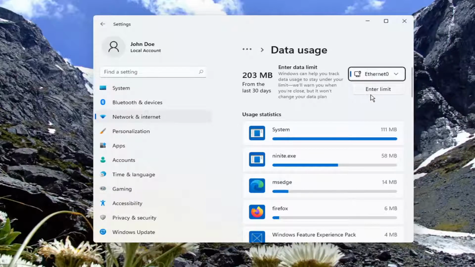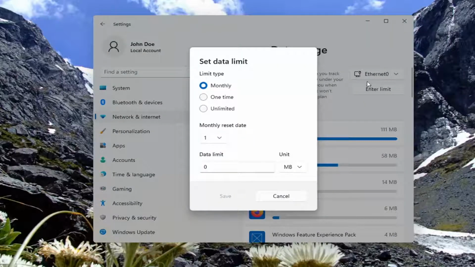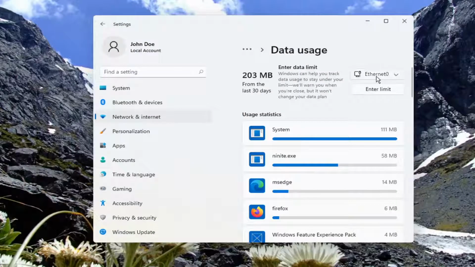So if you have a limit, you can go ahead and select the Enter Limit button for whatever your Wi-Fi connection is, or Ethernet too. So you can click the drop down here, and if you have different connections, you can select different limits for different connections. And go ahead and select the Enter Limit button.